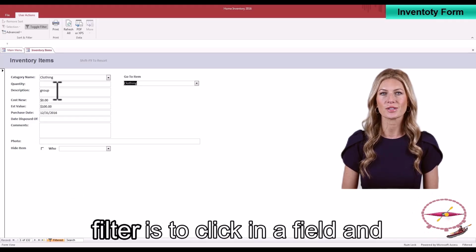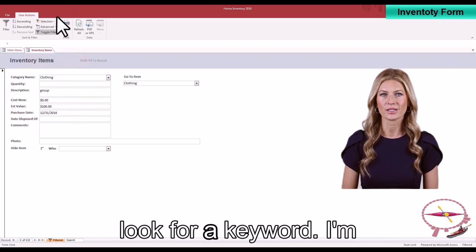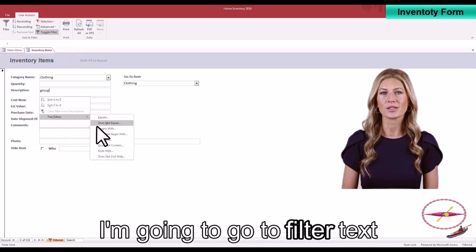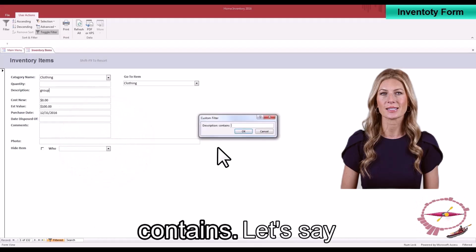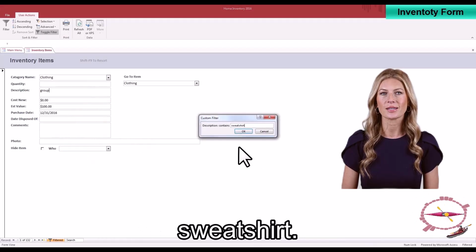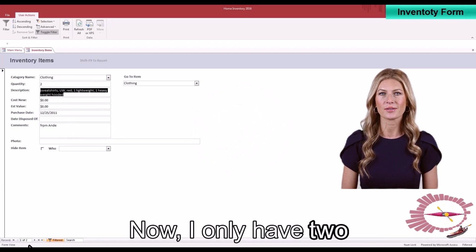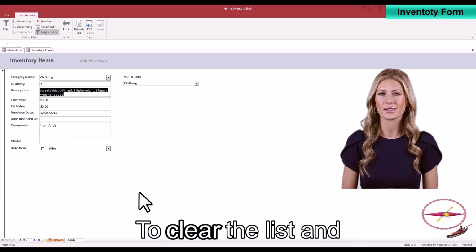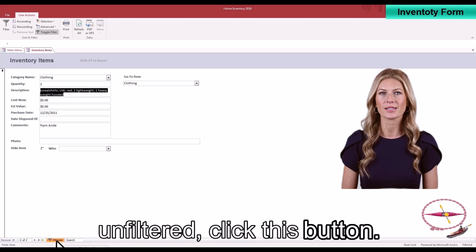Another way to use the filter is to click in a field and look for a keyword. I'm going to click in the description field here, then I'm going to go to Filter, Text Filters, and I'm going to say contains, let's say sweatshirt. Okay? Now, I only have 2 sweatshirt items available. If I cycle through them, there they are. To clear the list and unfilter it, click this button.